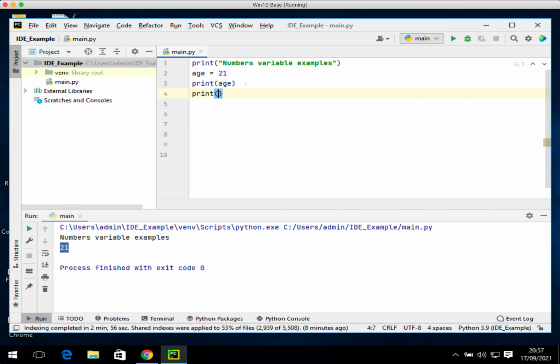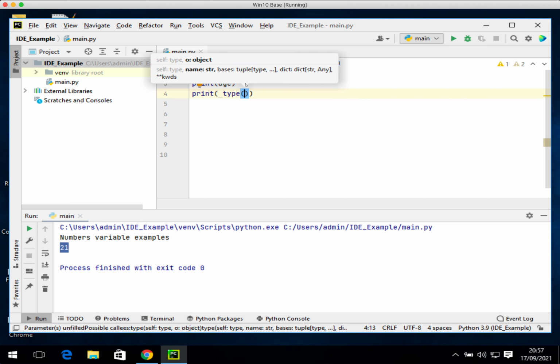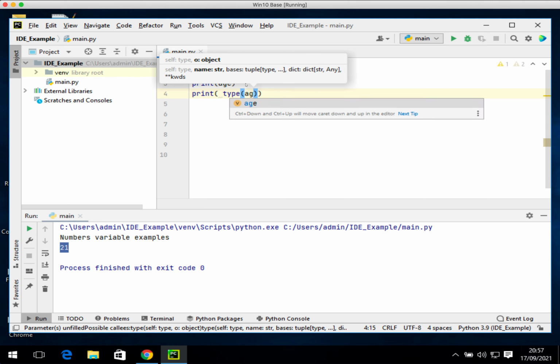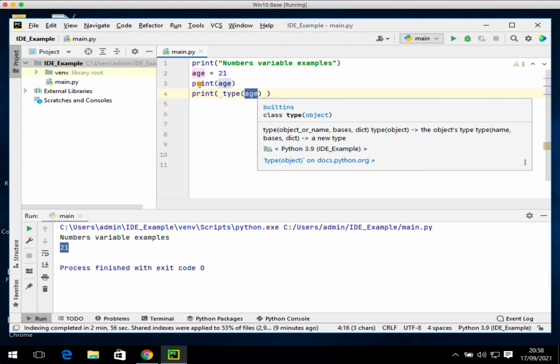Print. Okay, so instead of just printing out the age, I'm going to print out the type. Type, another function, is going to tell me what type the variable age is. I'm going to put the spaces in just so we can see a little better what we're doing. Okay, and I'm going to come down to the next line. So print whatever type the variable age is. So it's not going to print out 21. I wanted it to tell me what type it is. So we've stored a number in it. It should be a number. Okay.